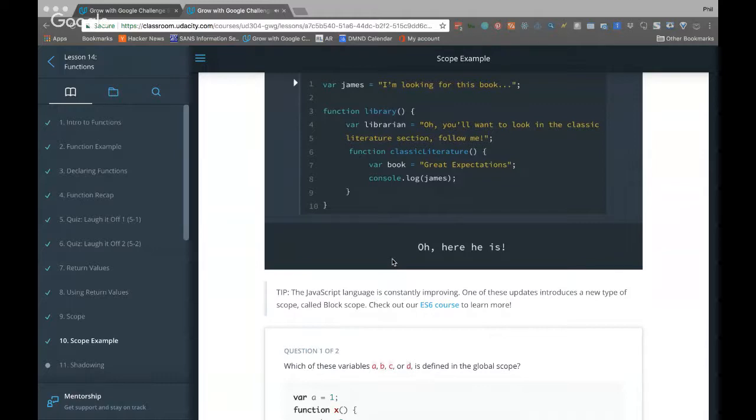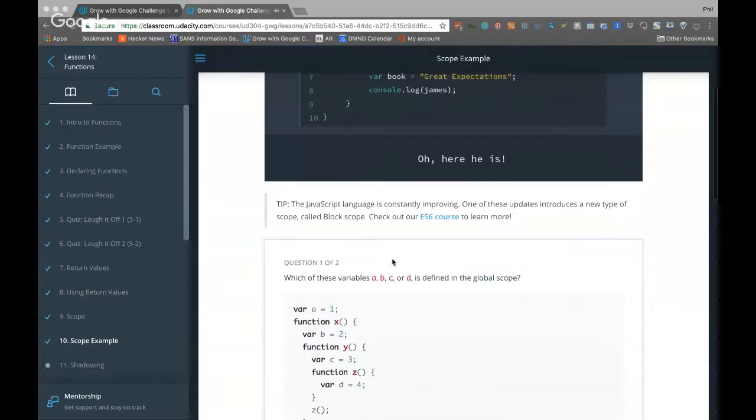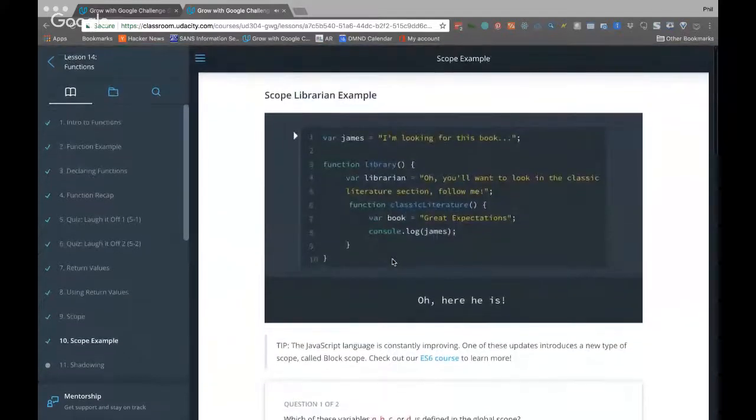If the JavaScript engine checks all of the outer functions and global scope and it still can't find the identifier, then it will return an error. Here, it did find the identifier, James, out there in global scope. Now that you have the basics of global and function scope, let's take a moment to practice what you've learned.